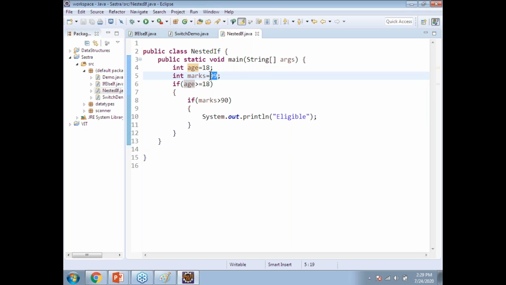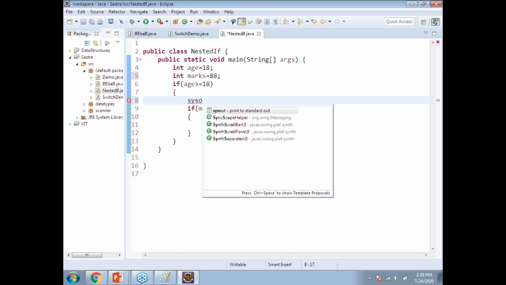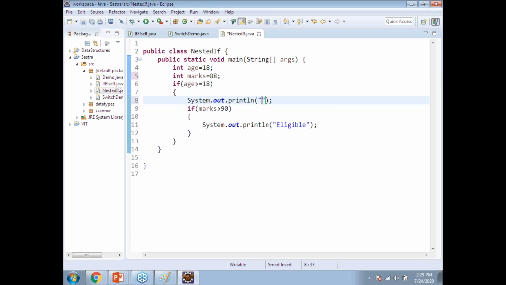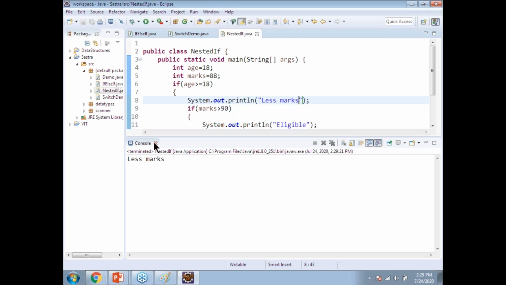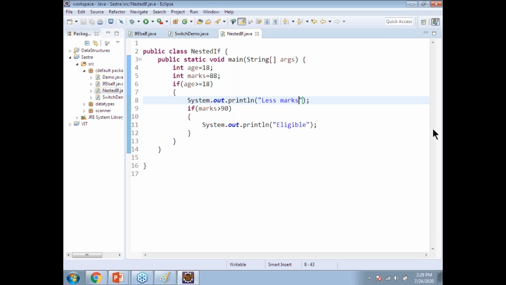So in this case, if I am giving 88, I am giving less marks. Okay, so in that case it will print less marks there. Age is eligible, but marks is not eligible. With those marks, that person will not be eligible. Okay, clear. So this is nested if.